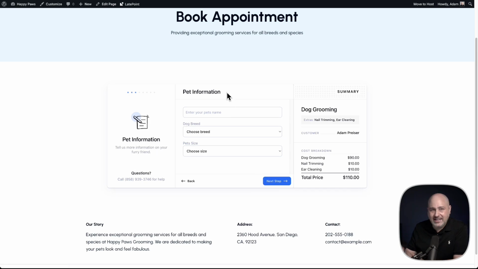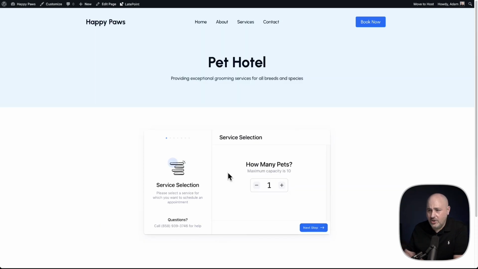And I also added this custom step right here, which is really cool, where I can ask for specific information about the booking. In this case, it's for pets, and I'm asking for information about the pet. And this booking solution is so flexible.